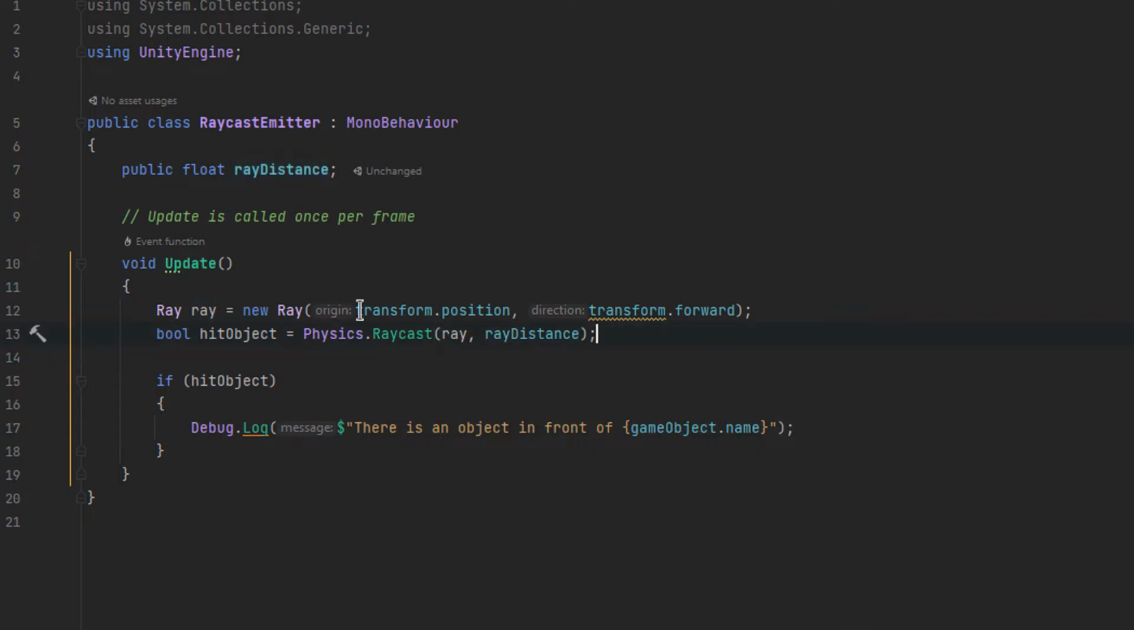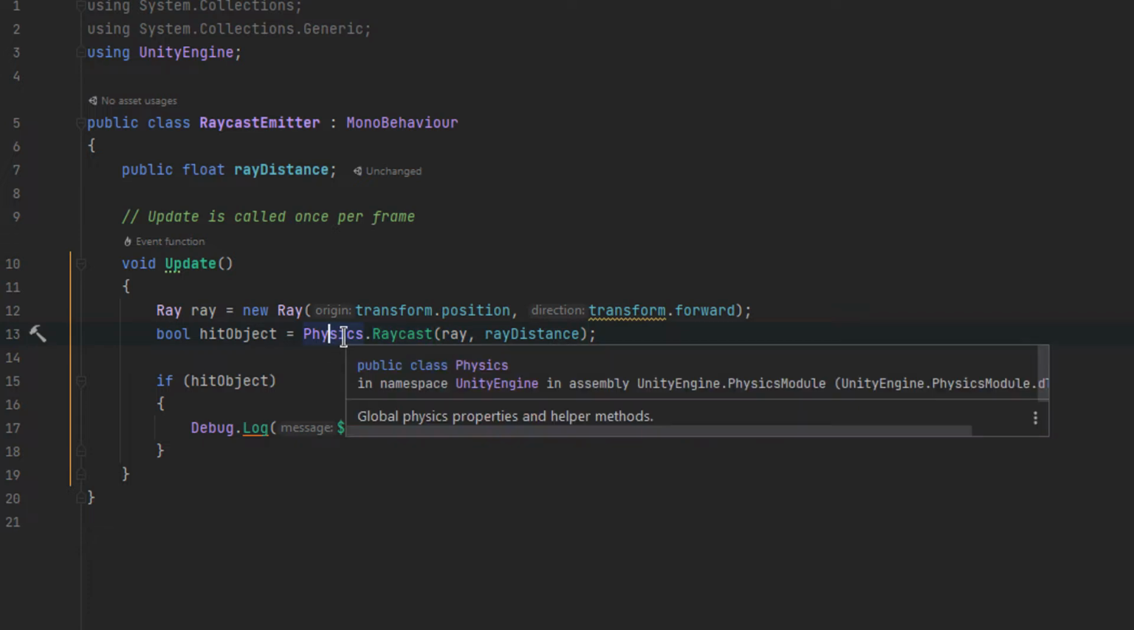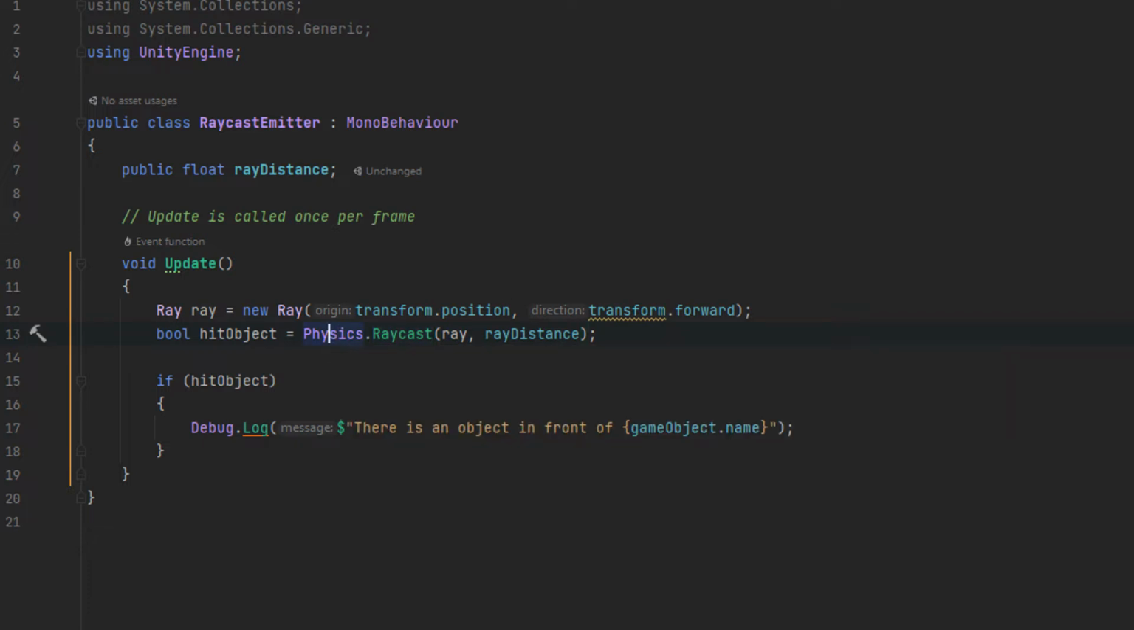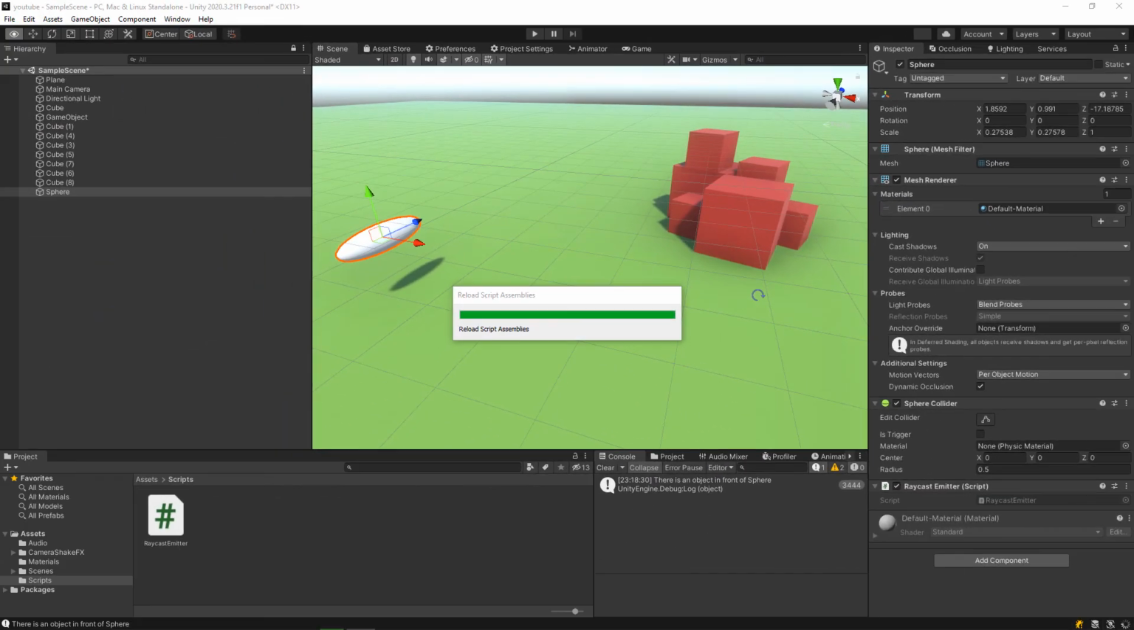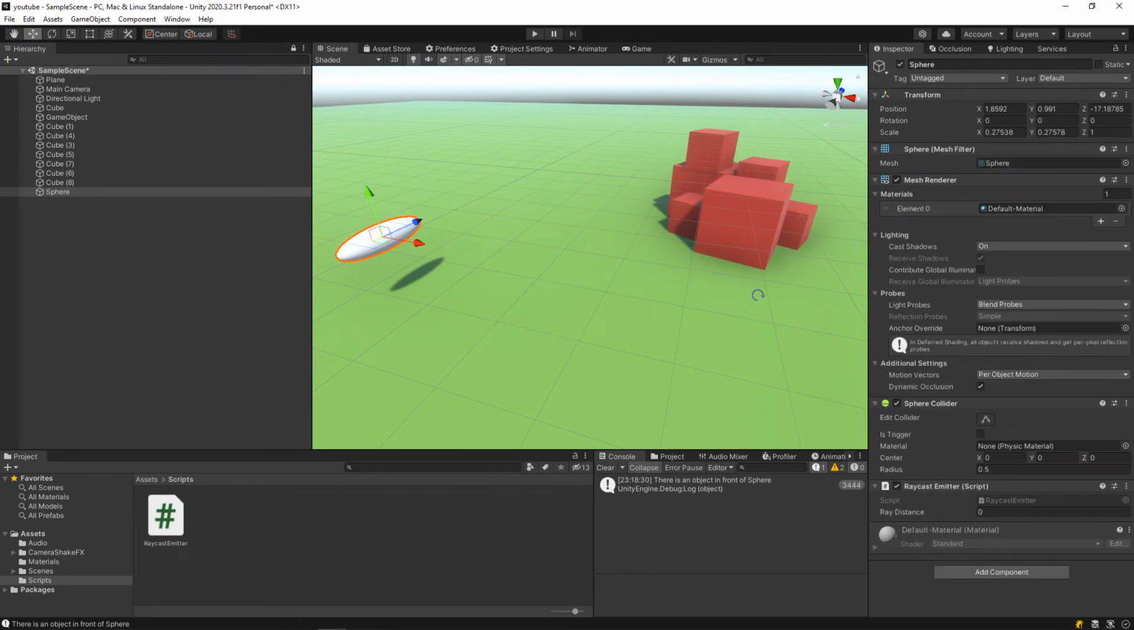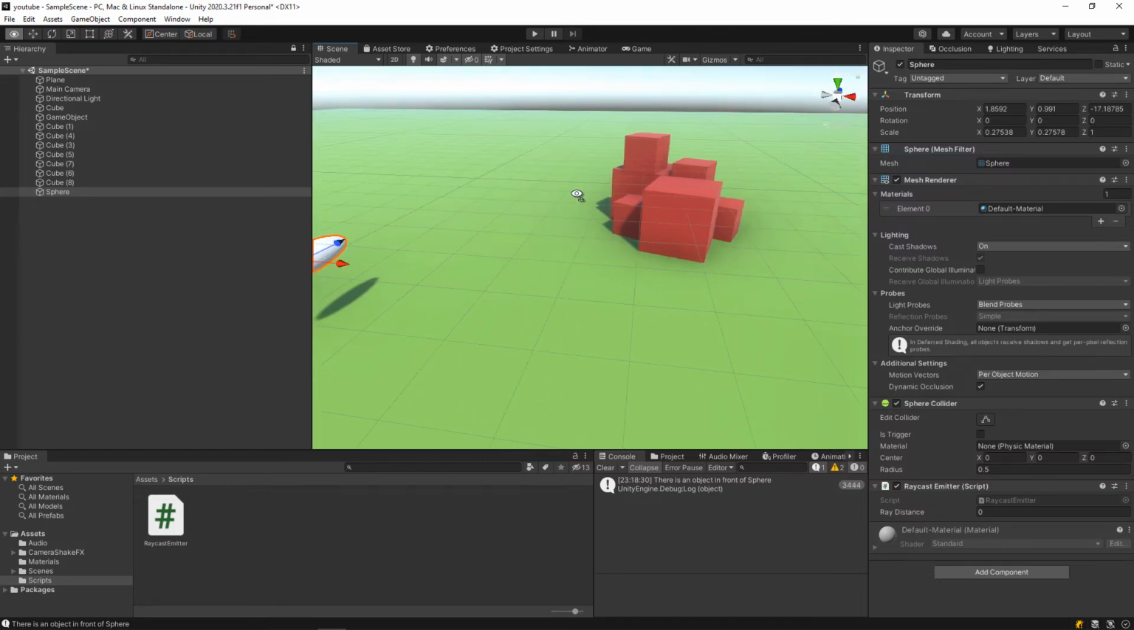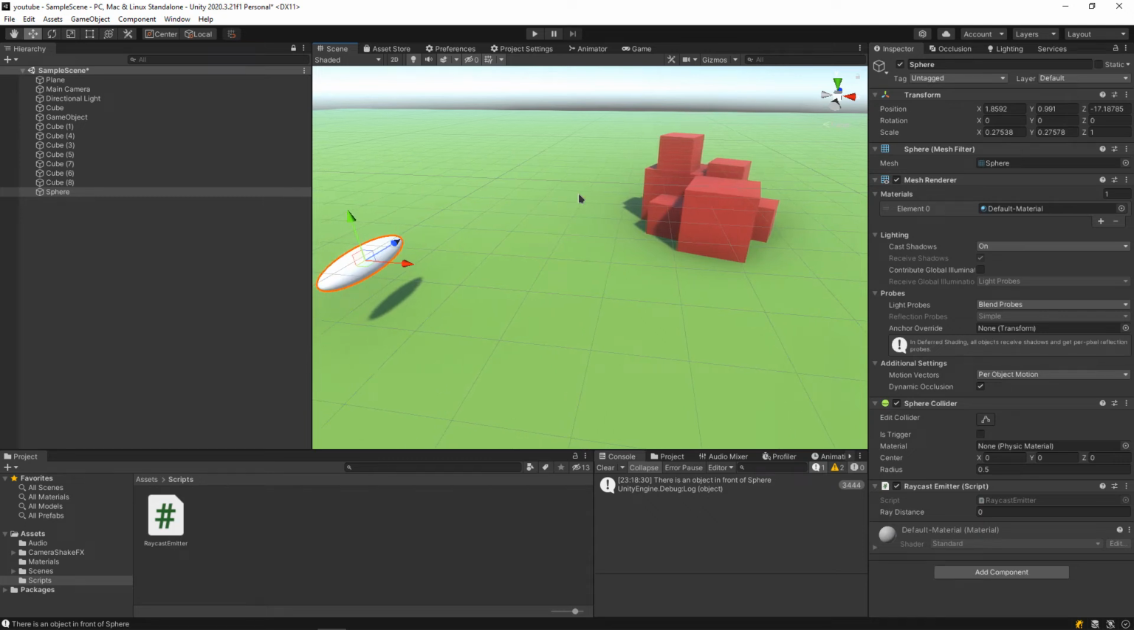There you go. A thing to notice is that Raycast is part of Physics, the Physics class. This is because all collisions matter to physics and physics only. There's no point in having collisions if you don't have a physics engine, because the physics engine is what makes collisions happen. And what we need is to detect a collision with a ray. So that's why it's in the Physics class.